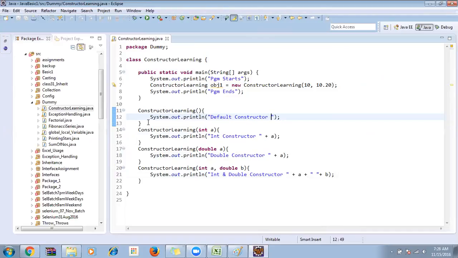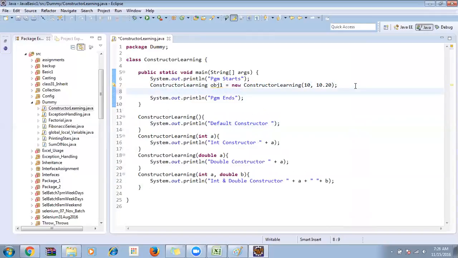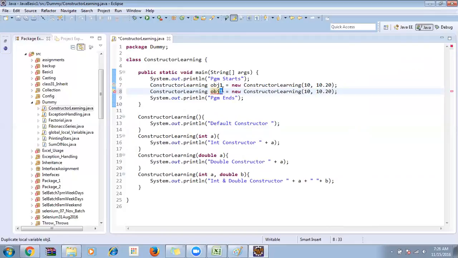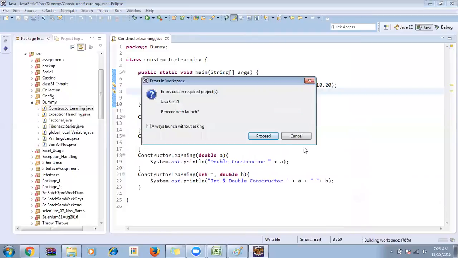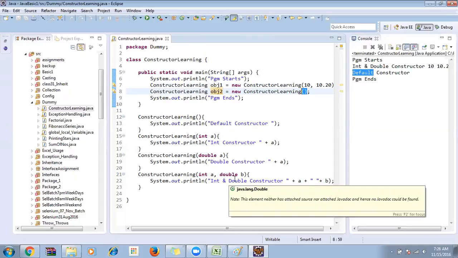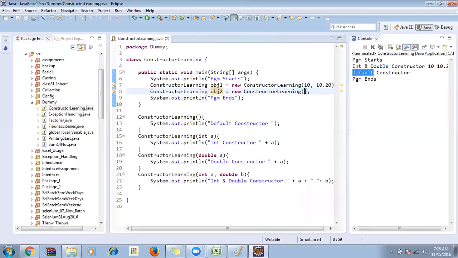Correct? So now along with this, I'll have one more object here, obj2. Now I will not pass any value. So now if I run this, what will happen? Another constructor. That means each and every time when I create an object, based on the value that is passed in the argument, that constructor will be executed. The constructor which is matching with that argument will be executed for me. That's it. This is about constructor.